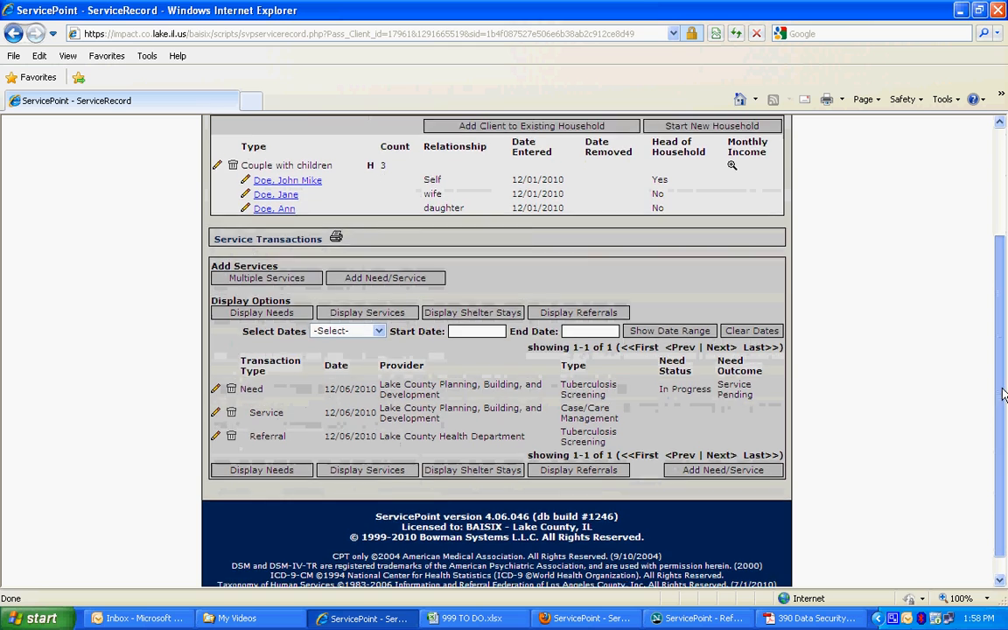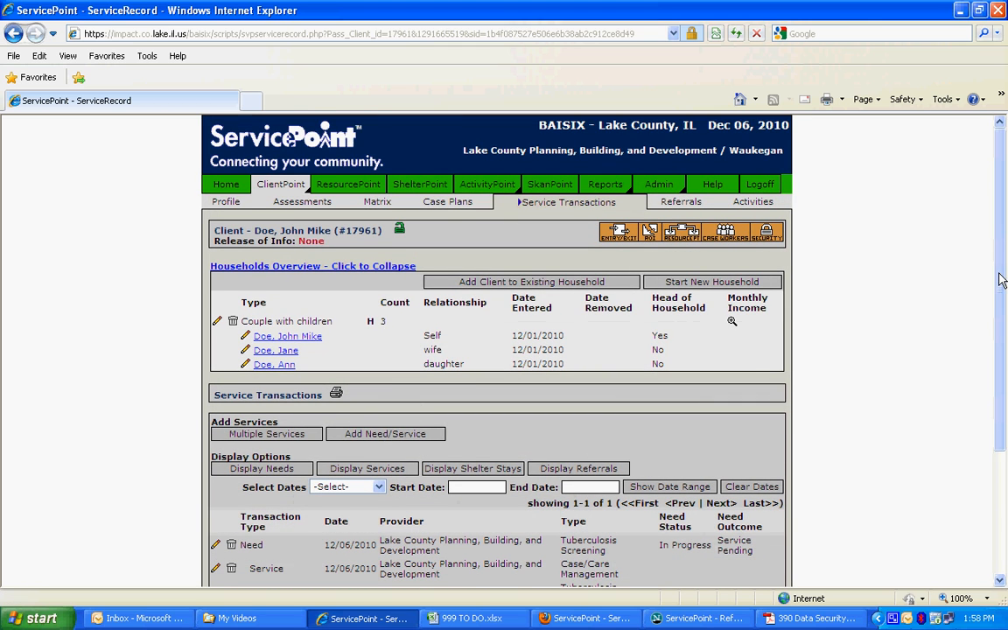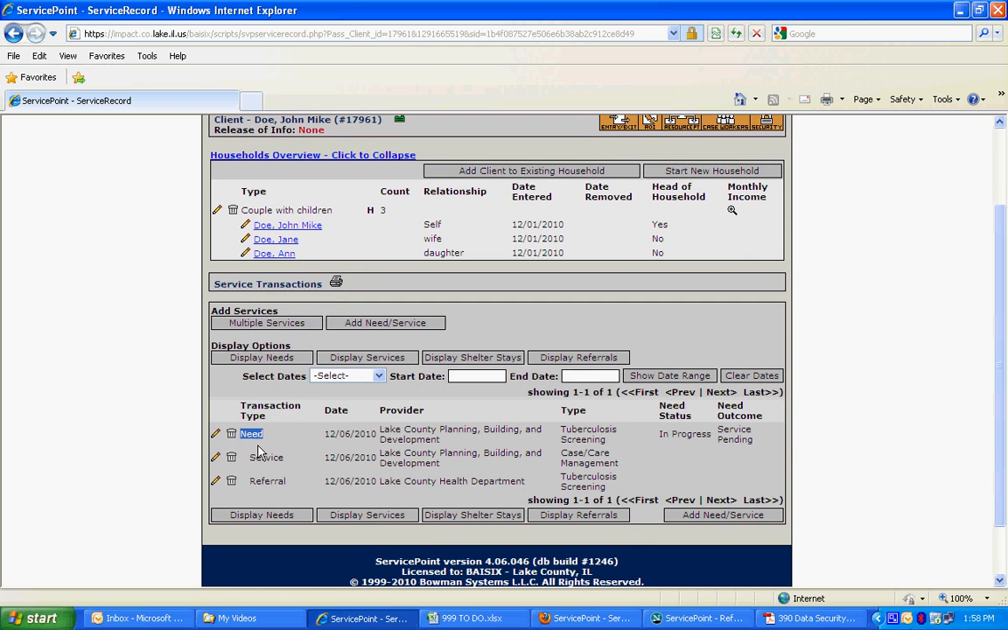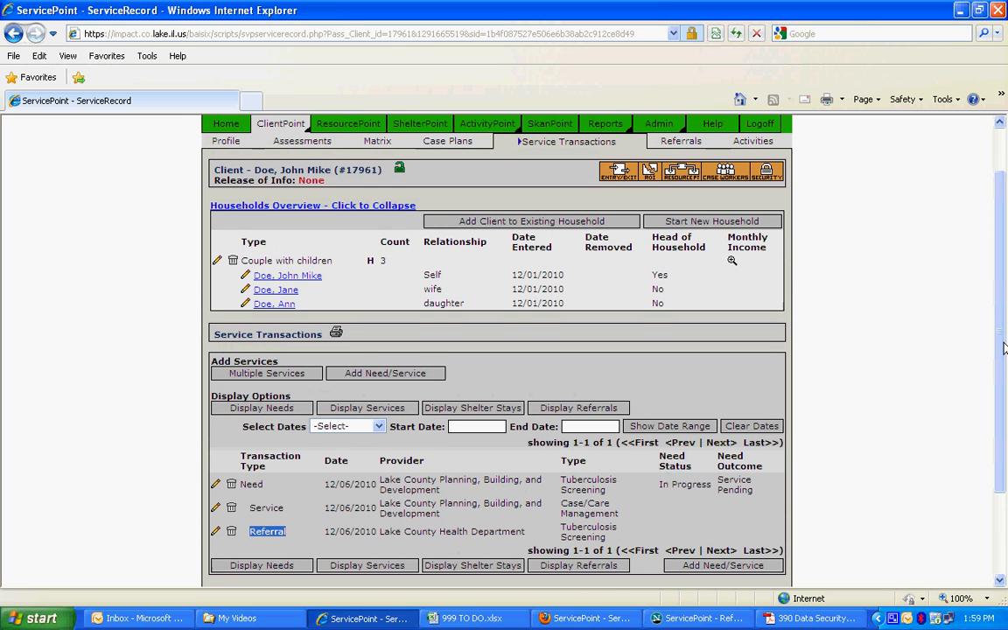Now we're back in the service transactions subtab, and we see the need, service, and referral that we created: referral of TB screening to Lake County Health Department. I don't know by looking at the screen whether or not this need and subsequently its service and referral are open or closed with exception. So again, it behooves you to know what your agency's policy is, so you know intuitively without having to check.